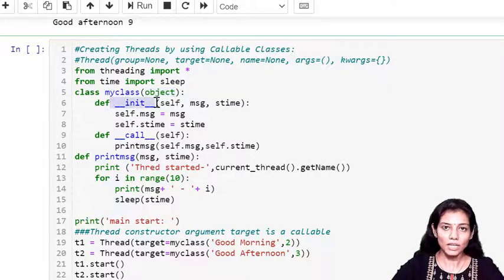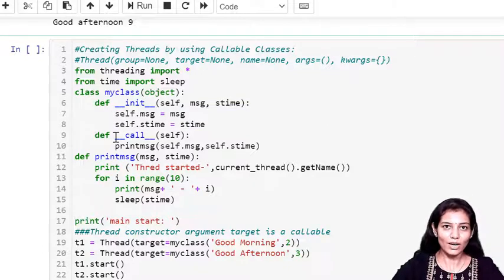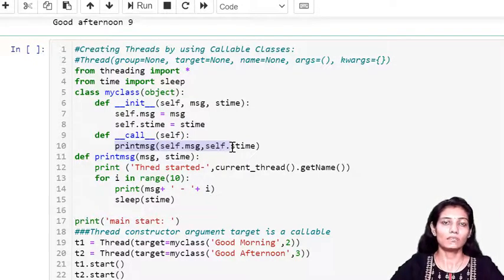Then we have the init method, and we are just initializing the message and sleep time. So these are two parameters which are initialized. Then we are using the __call__ dunder method, which will actually serve as the run method. As soon as I give a start, this method will be called, and from this method, instead of directly doing some work, I am calling another function which will do the thread work.